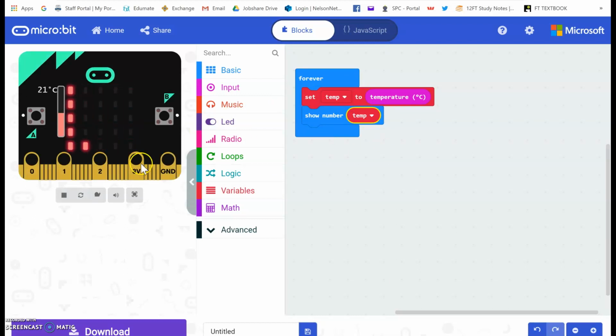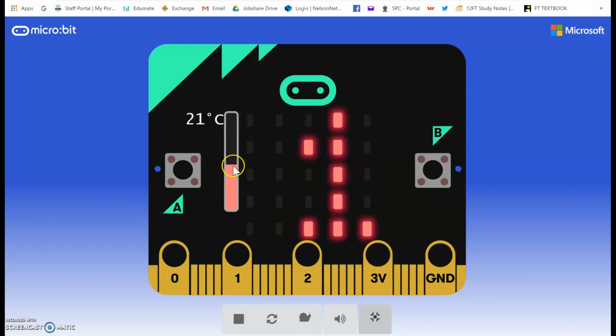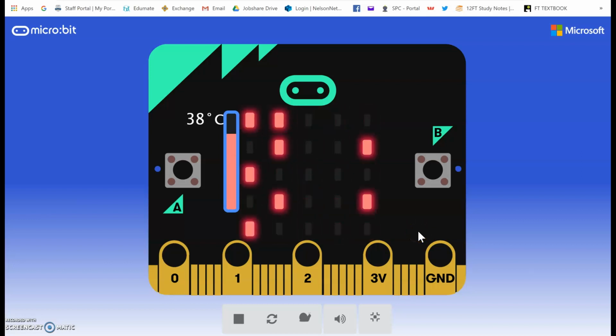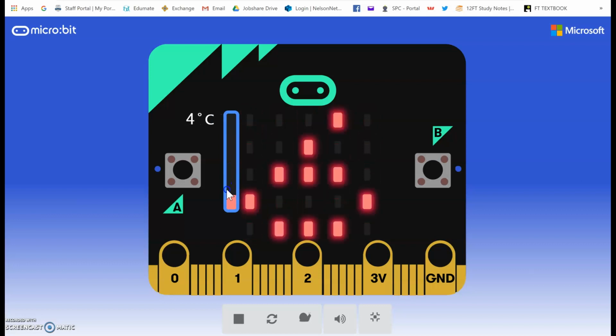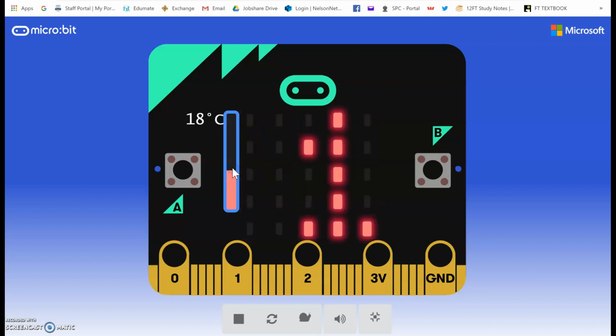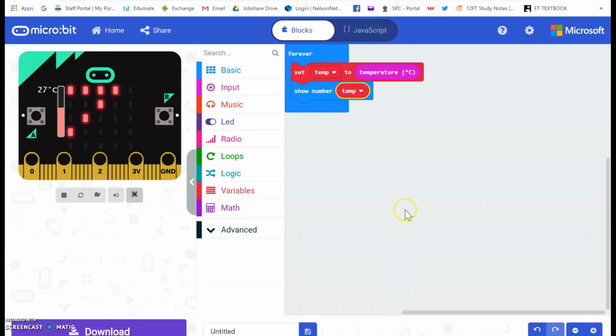So here is my simulator. If it gets quite warm, it will display the temperature. Because it's going forever, it continuously checks. Let's say it's quite cold. Now, to make this actually function, you can use your real microbit and put it in the sunlight where it's nice and warm, or put it in a very cold area. Try it and give it a go.